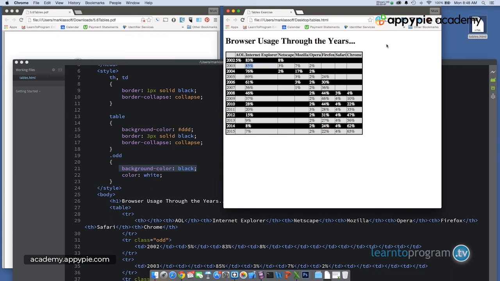Again, your CSS is going to look different because you probably were more creative than me and made a better looking table. Whatever you did, I hope this turned out well and you learned a lot about table structures in HTML.